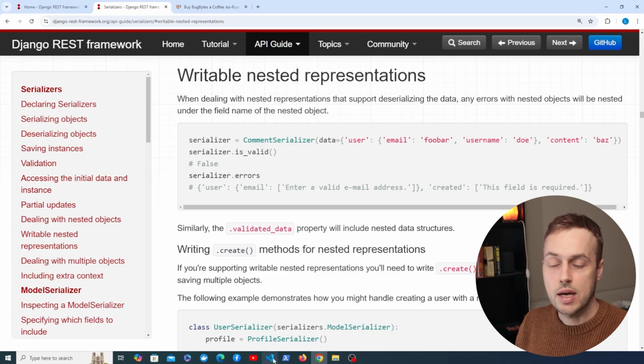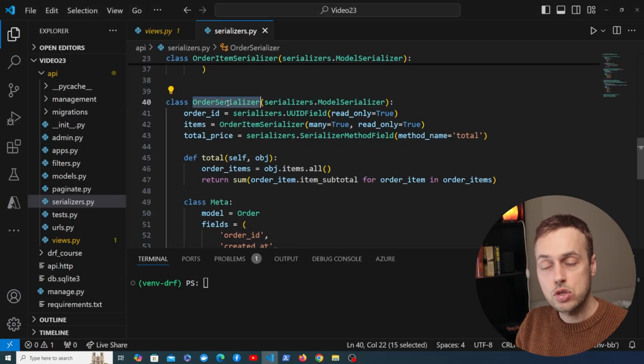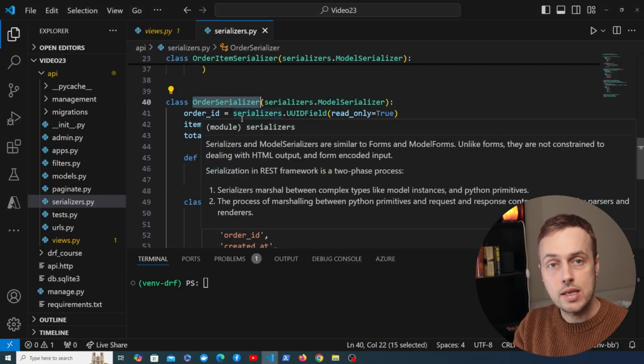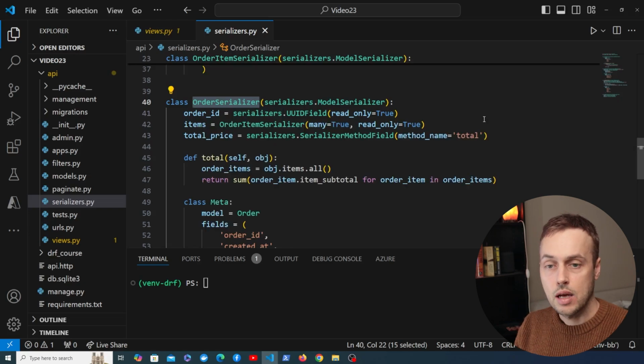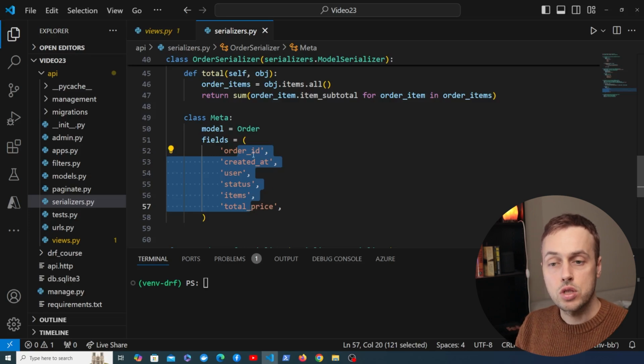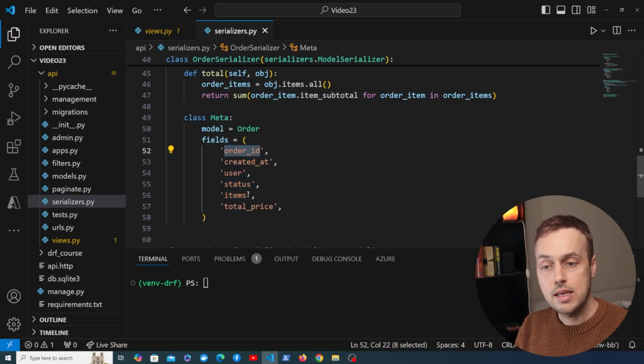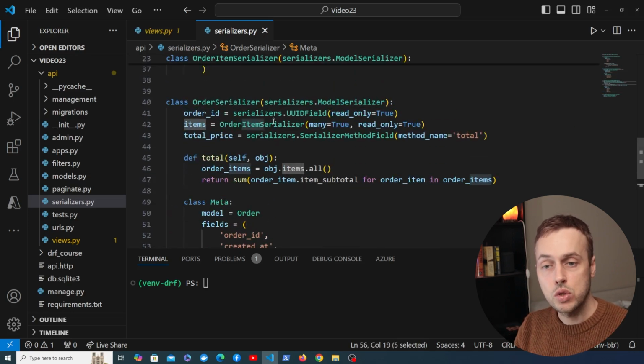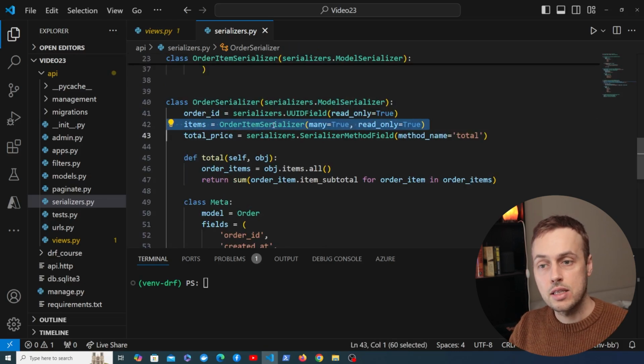One example of that in our application is for this order serializer. When we want to create a new order, we send a post request, and that post request is going to have the data for the order, and the data is specified in these fields here. But some of the fields are read-only, for example, the order ID and the items. Now that's the important one because the items that belong to an order, they are the nested items that make up that order.